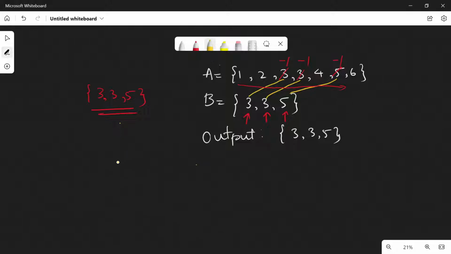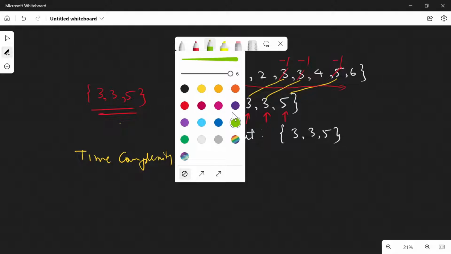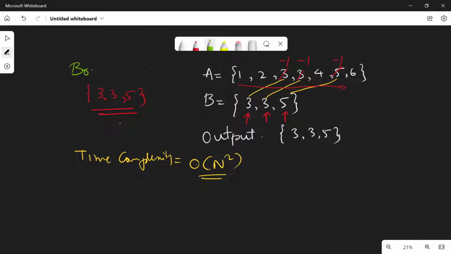So what do you think is the time complexity of this approach? Time complexity would be O of n square, because we are traversing the first array for each element in the second array, so we get a time complexity of big O of n square. So this was the brute force. I'll write it down. This was the brute force.